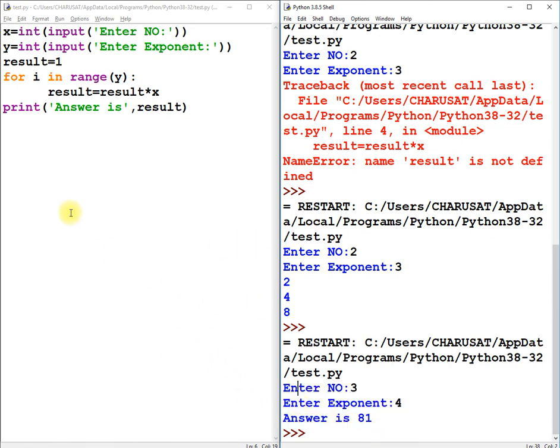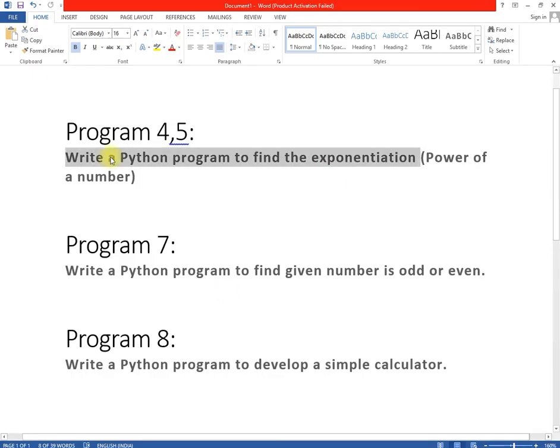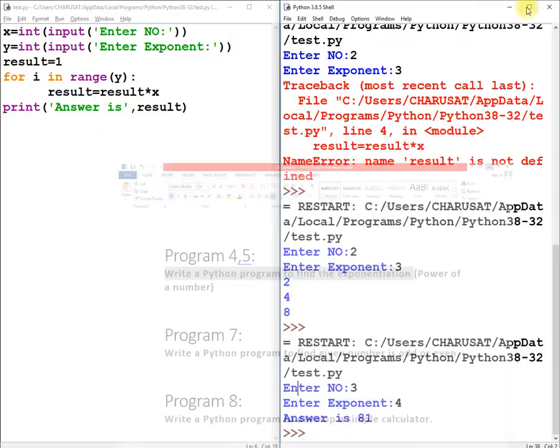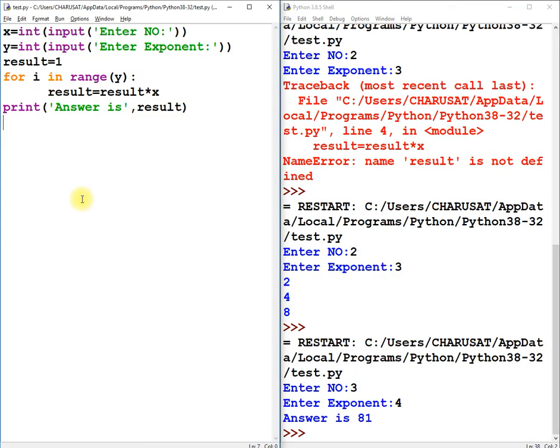So this is how you can find the exponent or power of a number. You can find the power of a number this way. This is one way to do it. Now the second method is, you can use a while loop with this same statement, but rather than using a for loop, I will use a while loop. So how to do that?